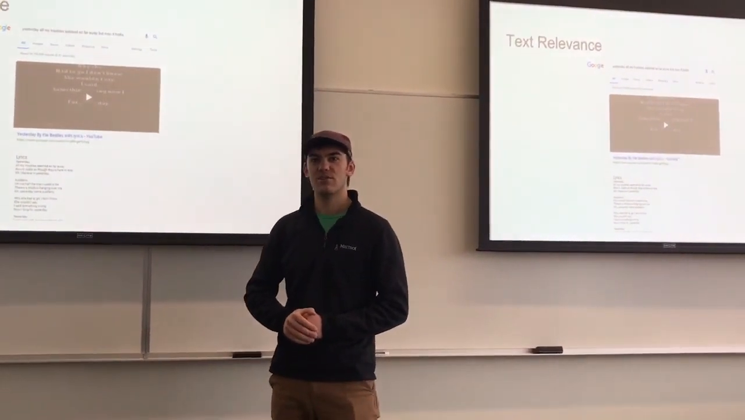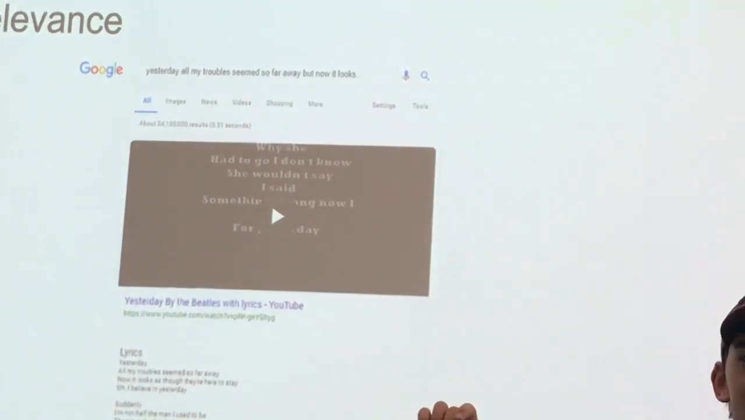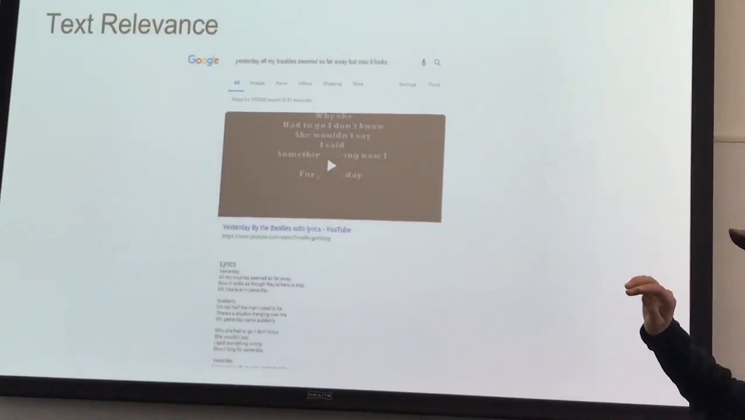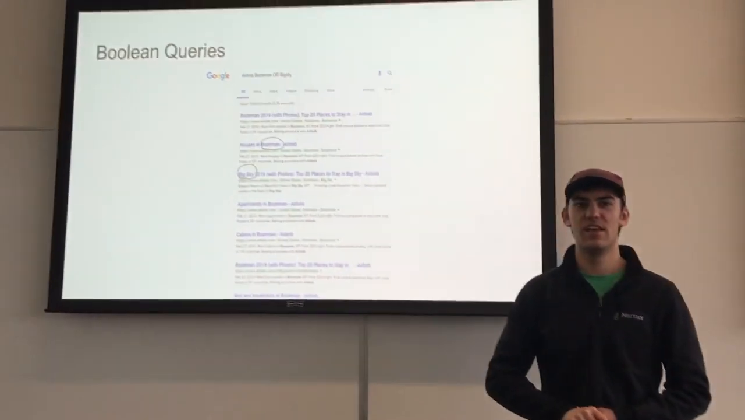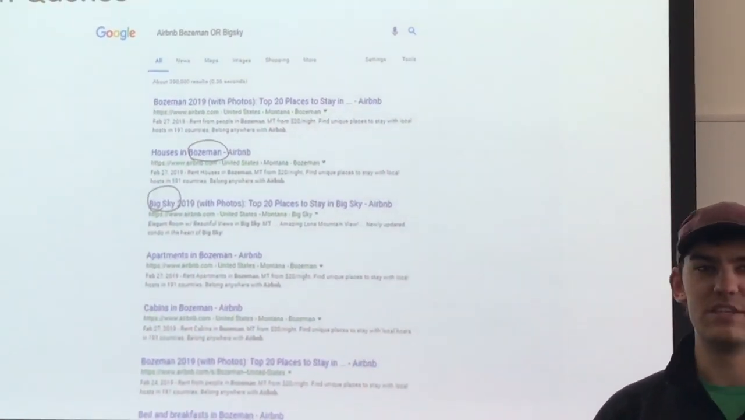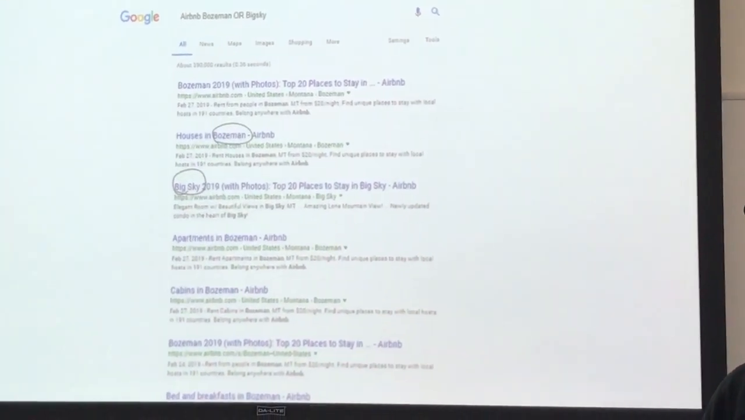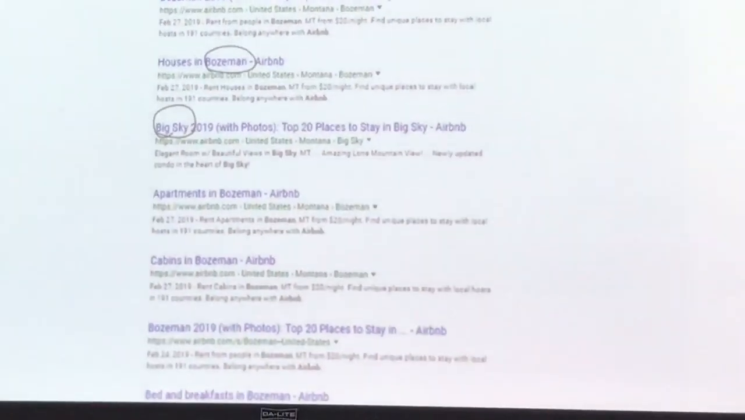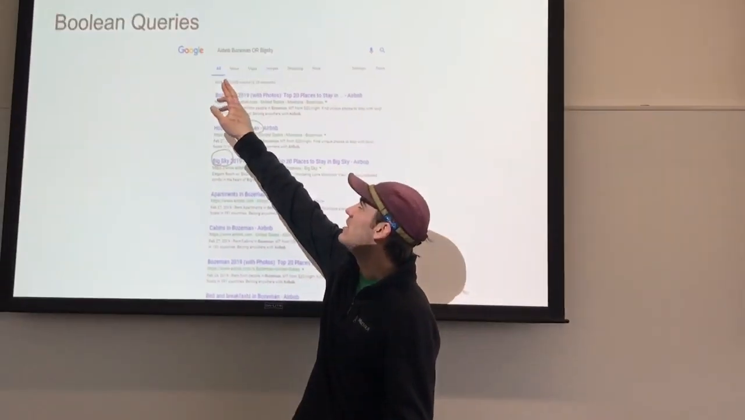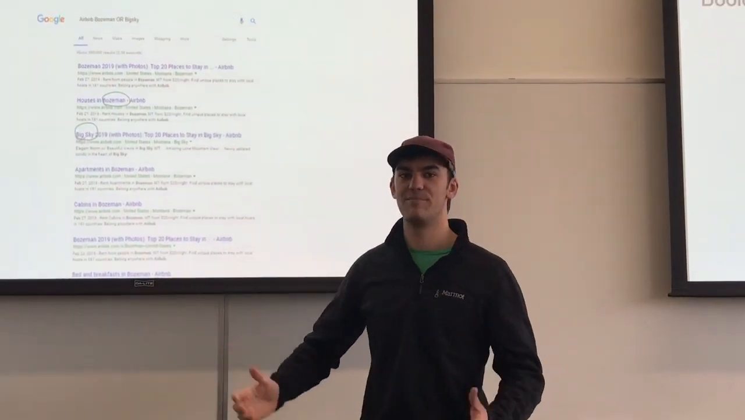These searches also utilize text relevance. Searching the chorus of that catchy song that's stuck in your head can return the artist, the name of the song, and other information about it just based on the text relevance. And then they also implement Boolean queries, which are similar to Excel functions. Some basic Boolean queries are and, or, and not. They aim to return a more accurate or a narrower or broader spectrum of results based on which one you use. For example, you can type Airbnb Bozeman or Big Sky, and that way you get more results for whatever you want.